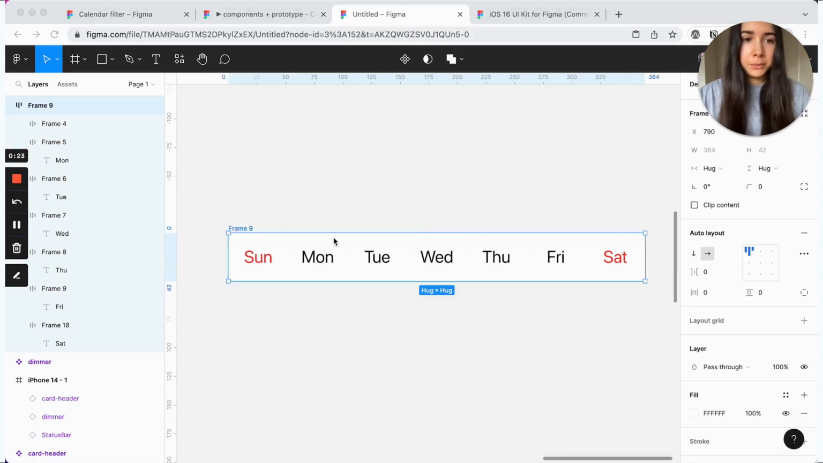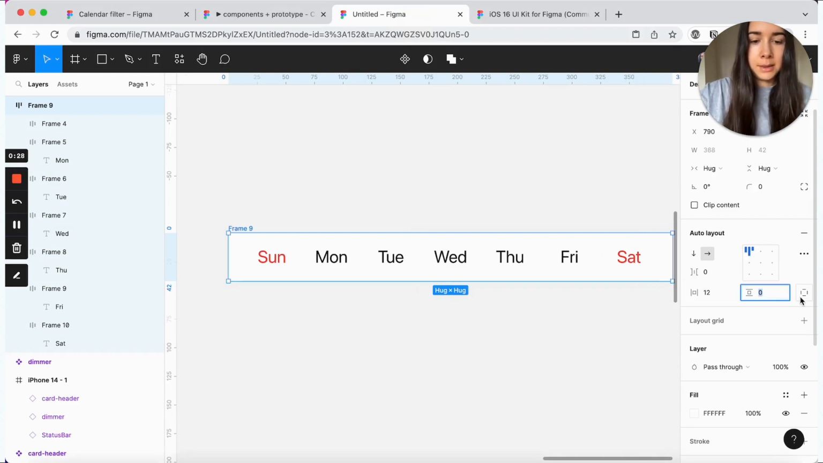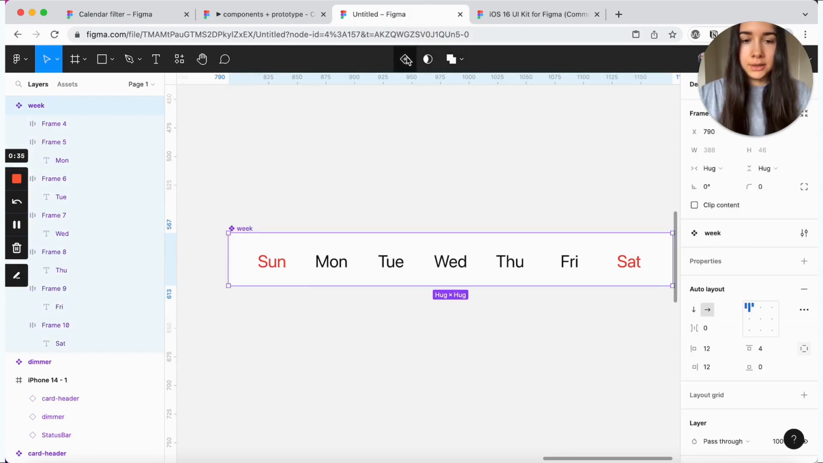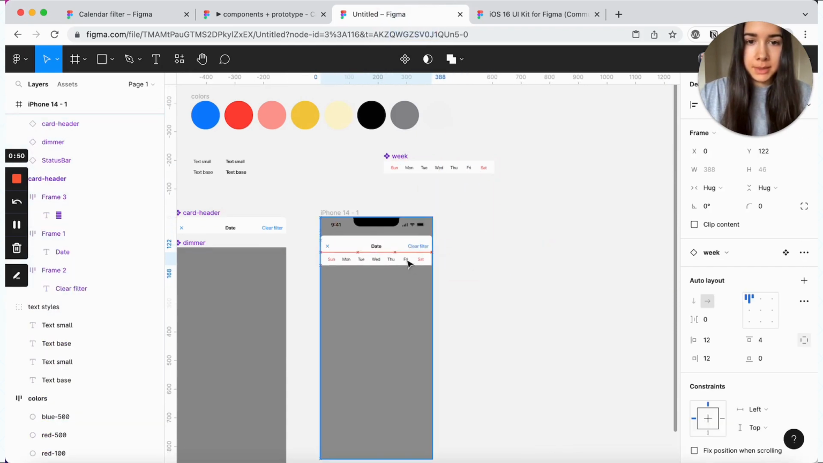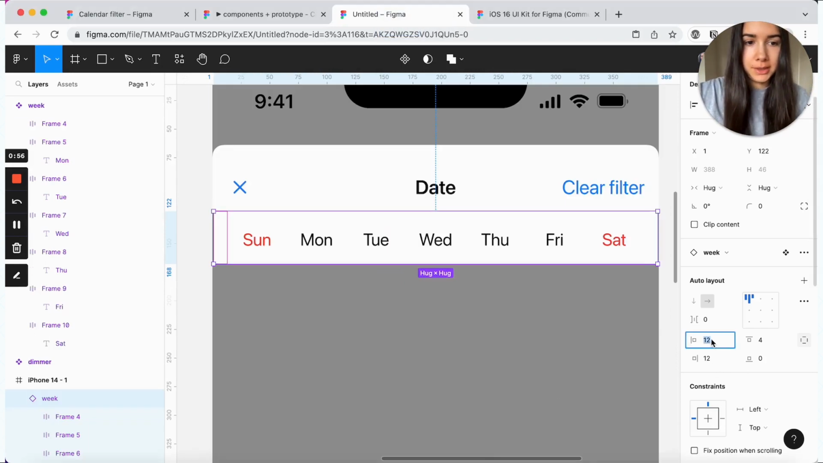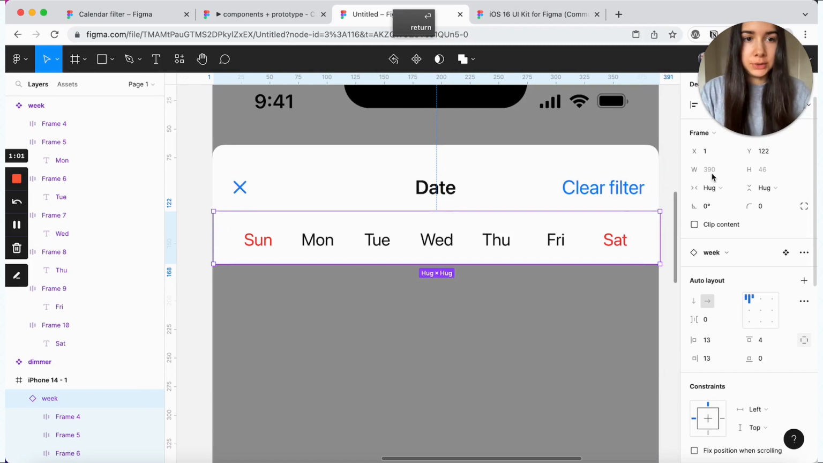And then for our frame, we'll set the horizontal padding to 12, and then we'll add a top padding of 4. Now we can rename this, let's say, week, and turn it into a component, and we're going to make a copy and place it inside our overall frame. Actually, we're going to update the padding to 13, so it brings us to 390.